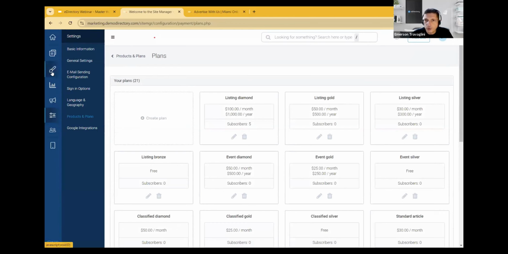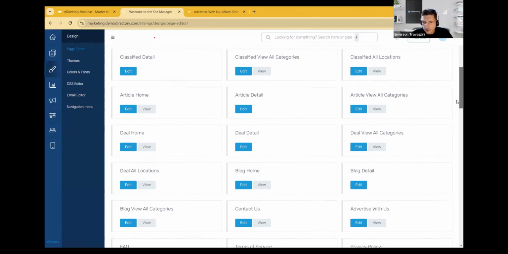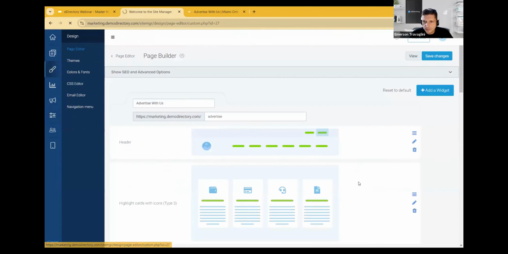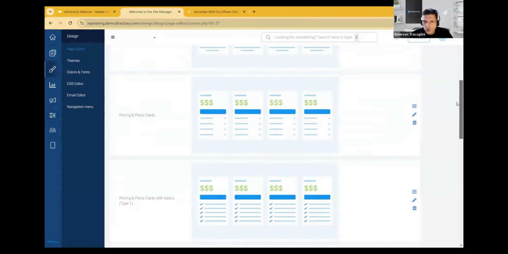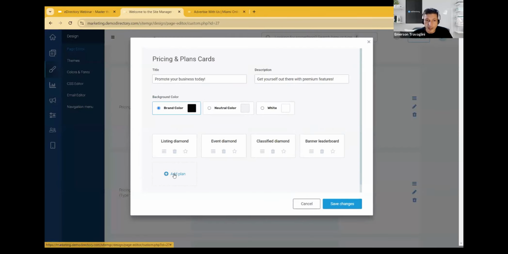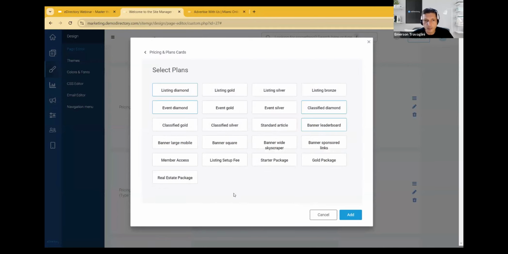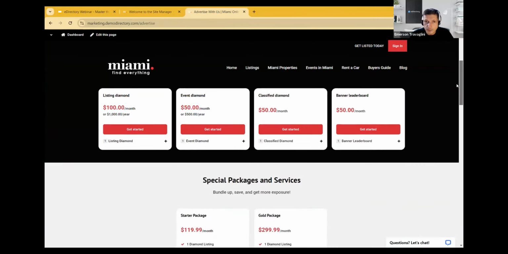Let me go to the page editor, then show you how to publicize your plans. Okay, page editor, let's look for the advertise with us page. Okay, this is the page I just showed you before. So we have the regular pricing and plans cards that you can select any available plan that you created to be displayed here. Let me just put one here. I star this one. That's the preferred one. So you can add any plan to these widgets. And once you save the changes, it will be displayed here.